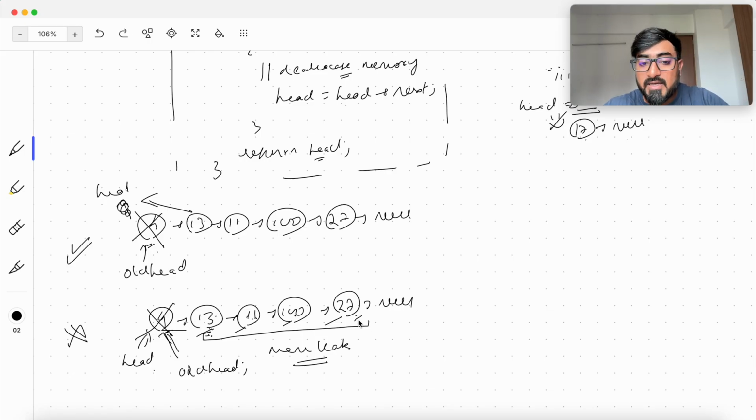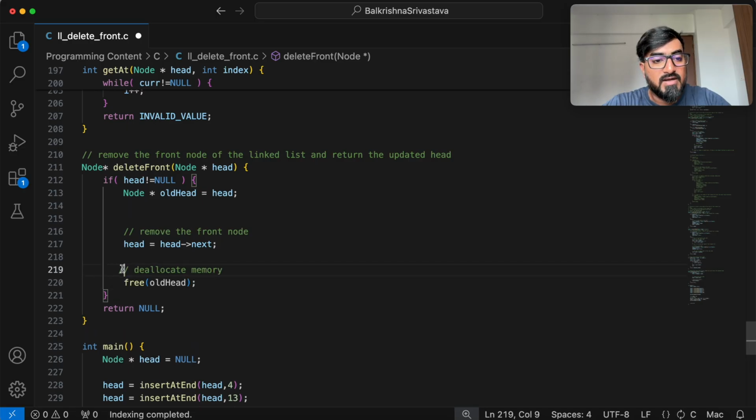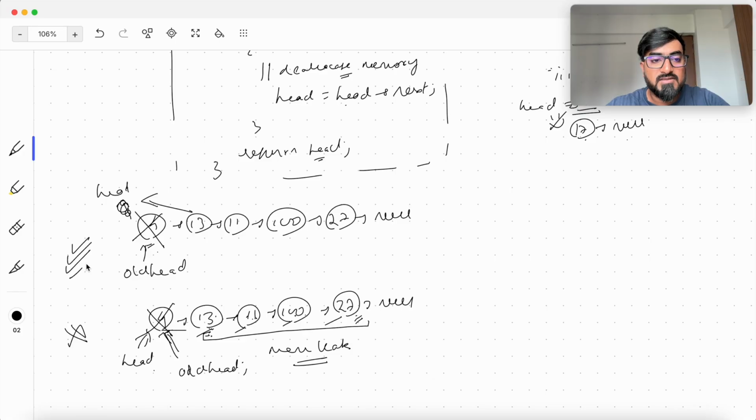There are no direct references, no node pointers, storing the remaining nodes of the linked list. The only way to reach them was through the next pointers. So if you do this, it goes horribly wrong. That's why we store the reference first, then we move the head, and then we deallocate. In which case, this first correct method is followed.